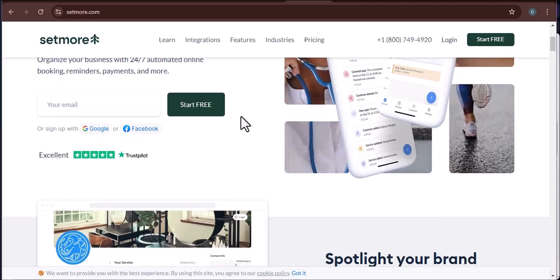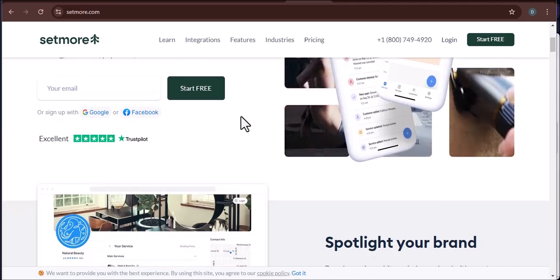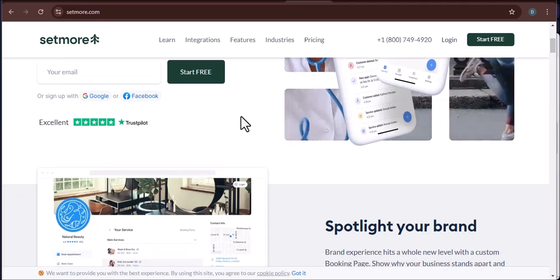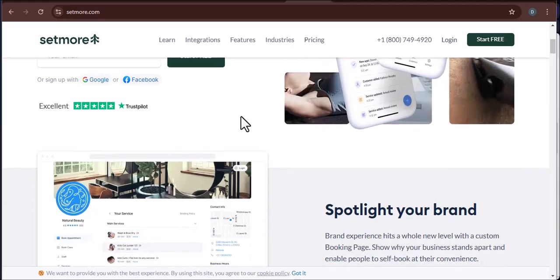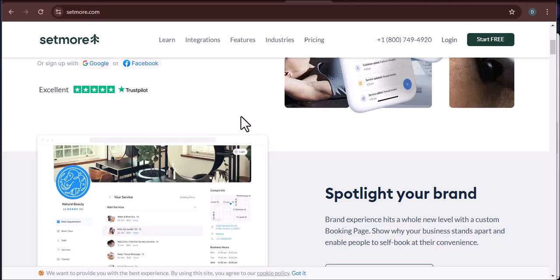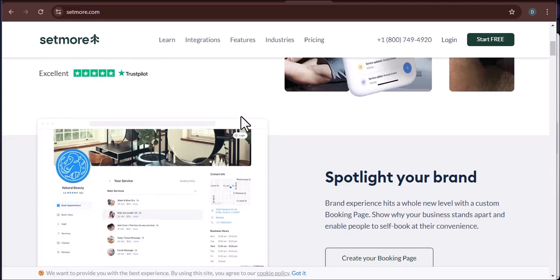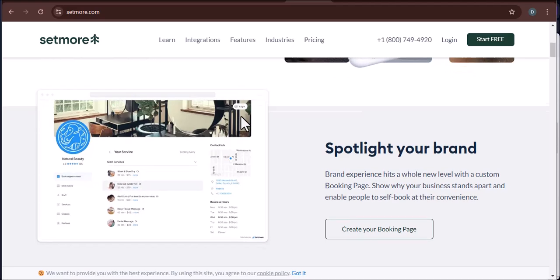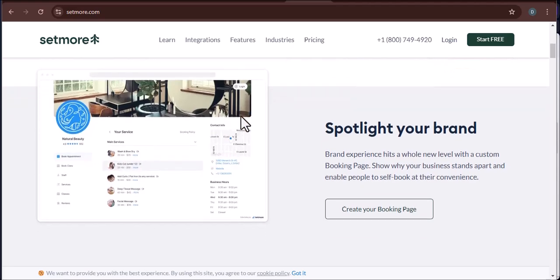What is Setmore? Before we get started, let's take a quick look at what Setmore is. Setmore is a cloud-based scheduling and booking platform that helps you manage your appointments and events. It's a great tool for businesses of all sizes, and it's easy to use and affordable.